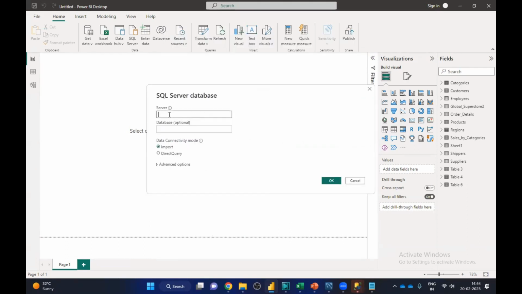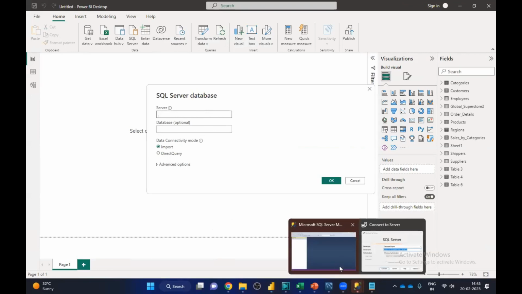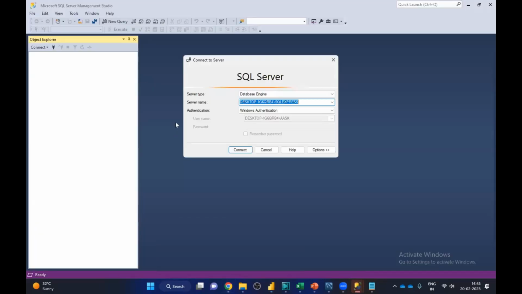It will ask me for the server, okay, and the database is optional. So I will get into my SQL, and here I have the server name. This is SQL Express. Okay, when I just open my SQL, it shows me the server name. Once I copy it, I will show you that. Connect it.